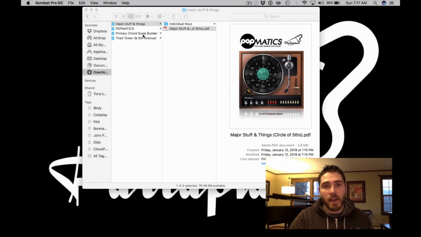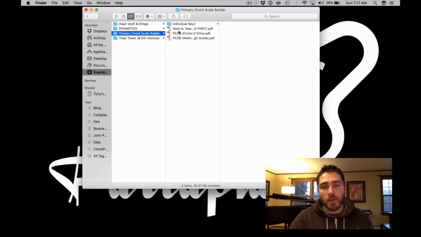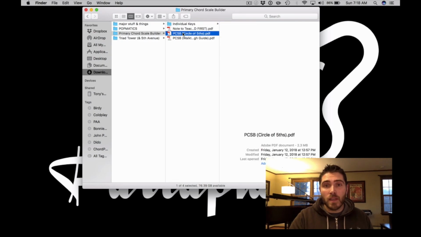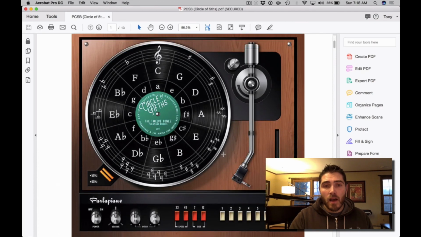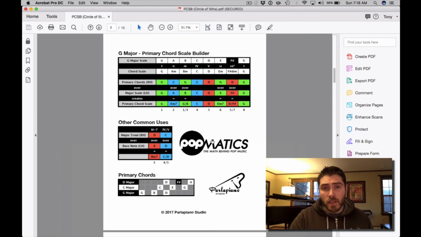The next thing I did after that was the primary chord scale builder. This is my favorite one right now, and if you're familiar with anything that I've done, you're probably familiar with this because it's the thing that I've been talking about the most. Same thing, you've got a subfolder for individual keys. The resource here, again, same circle of fifths. I'll go to the key of G, and this is the primary chord scale builder.